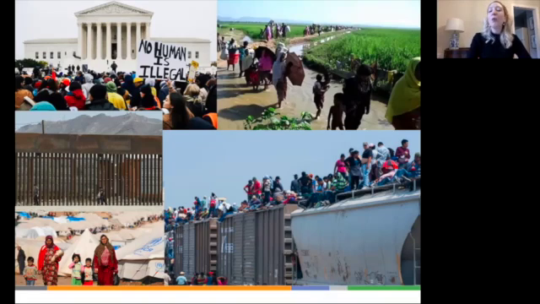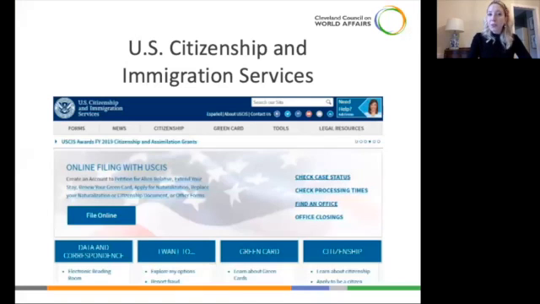So today, we're going to walk through exercises, lesson plans, and resources that might be helpful in tackling these issues in a factual, nonpartisan manner. Now, the first resource that I would encourage you to explore with your students is US Citizenship and Immigration Services. And this would help students take a deeper look at immigration policy currently in the United States.